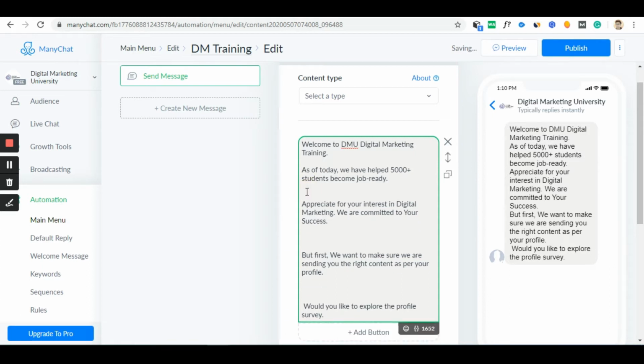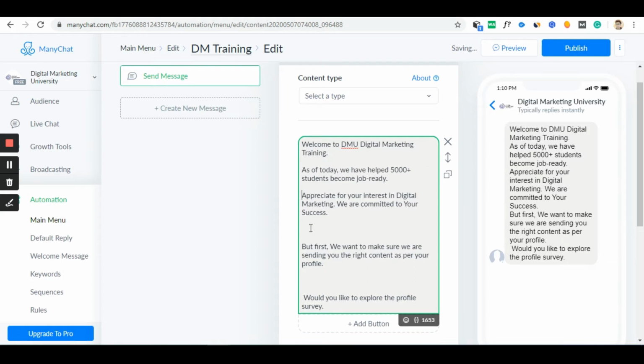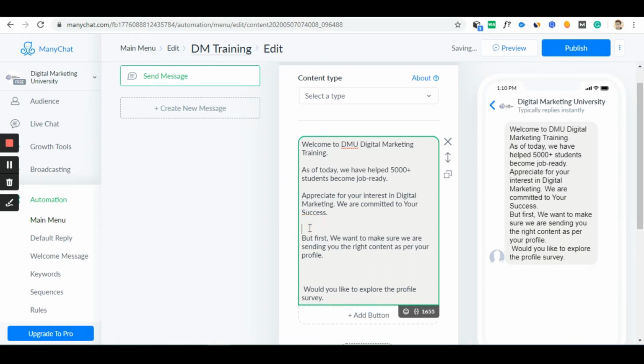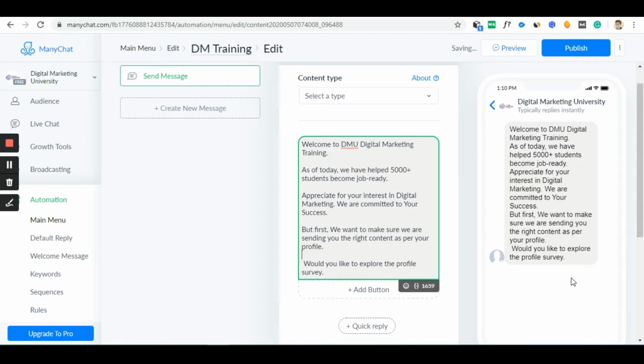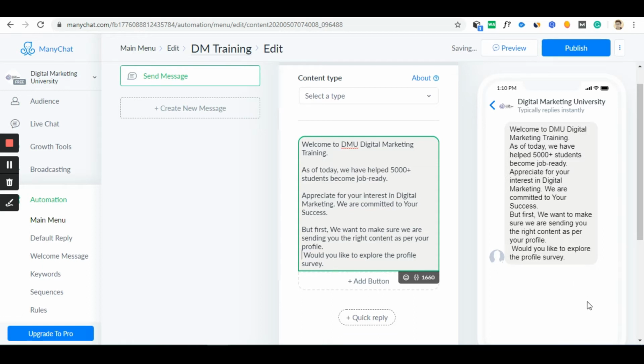Now, as a marketer, you need to understand that when someone clicks on learn digital marketing, that means they are interested in taking up a training on digital marketing. So definitely, as per their interest, I'll have to put a relevant message. Now, this is the message that they are getting, and this is how the message is structured, the copy of this message.